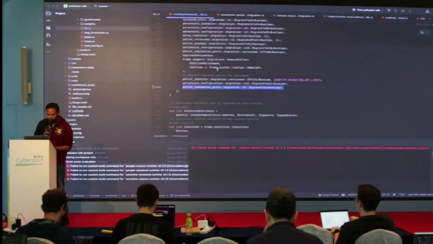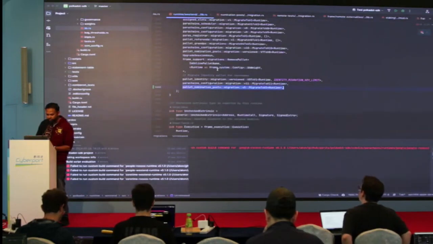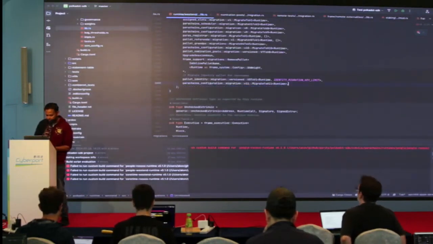And imagine if you leave this code for the next runtime upgrade. Because of the guard, it will never execute again.